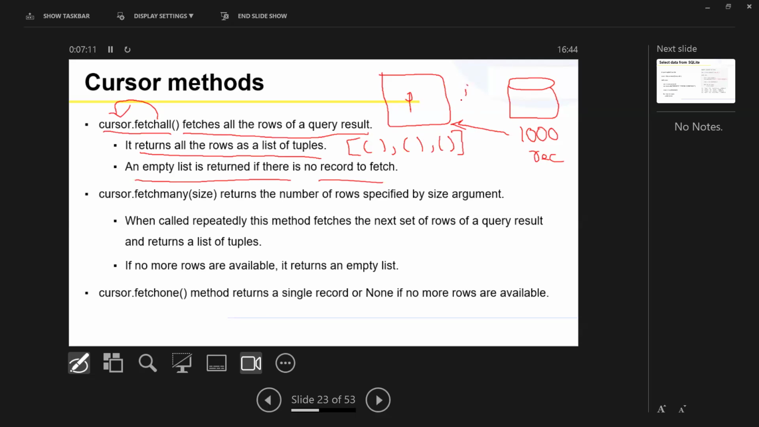Second, this is step 1. Step 2: out of 1,000 records, if I want to read 10 records at a time, then we will use fetchmany. 10 or 20 can be specified here as a size. It can be 10, 20, or 50, it is up to you. It returns the number of rows specified by the size. When I call it the first time, I'll get 10 records. I need to call repeatedly, and when I call repeatedly, the method will get the other records. Lastly, if no records are available, it returns an empty list. This is point number 2.